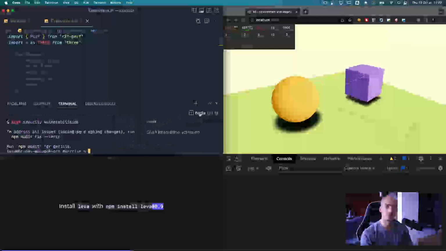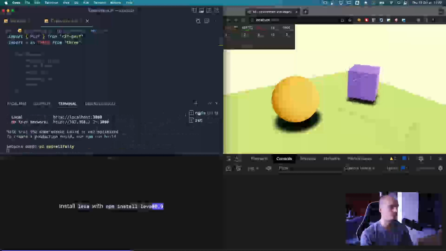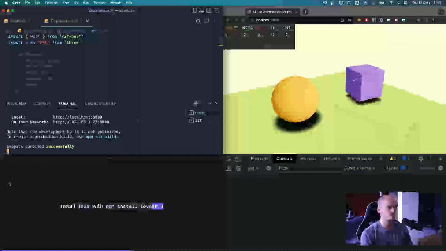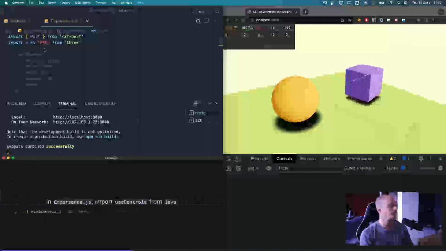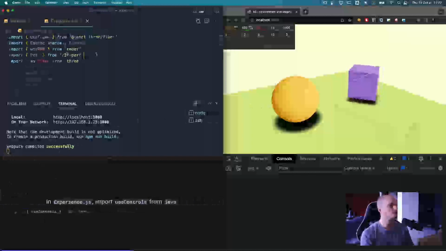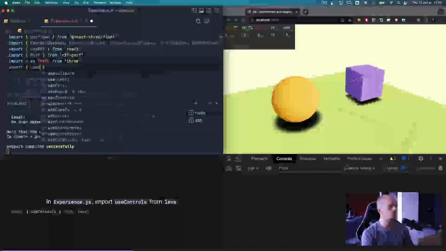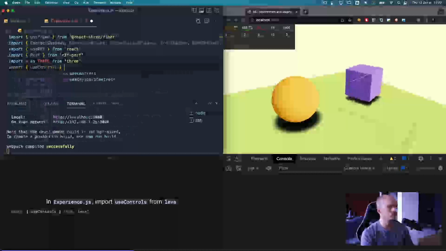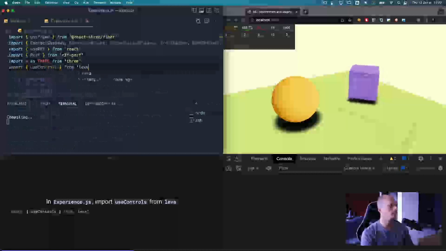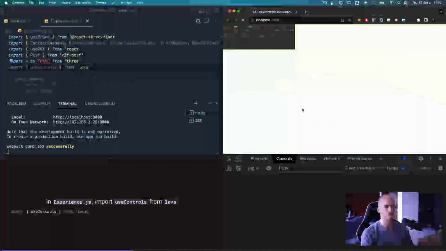Then you can restart the server if you stop it. For me, it was in a different terminal. You can use that button to get multiple terminals. So it's still running, and we should have access to it. So let's go. In the experience, we are going to import Leva. We're going to use controls from Leva, like in the previous lessons. Compiling. Okay, it's working.